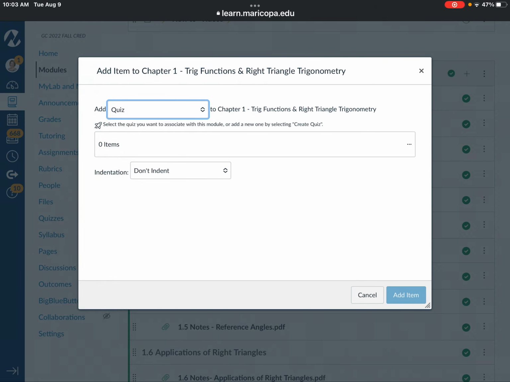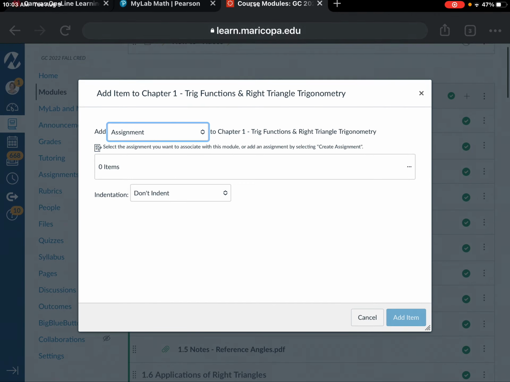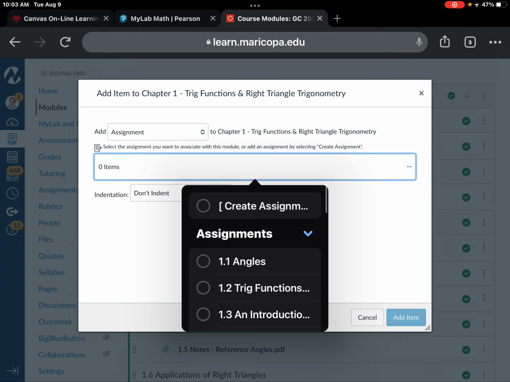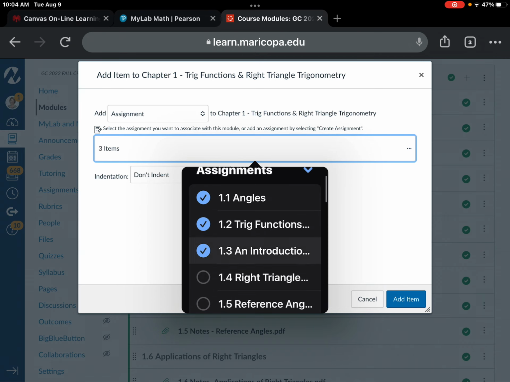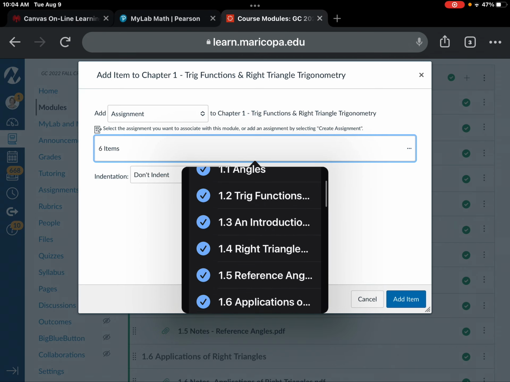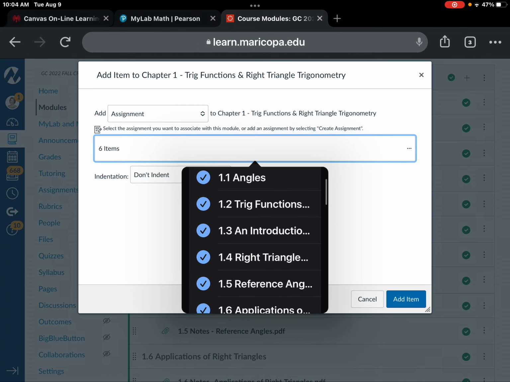What's going on here? Let me switch and see what we got. Why does it say 0? Okay, this is probably an issue of my iPad versus my desktop. Normally when you click on assignments, all the assignments show up there.